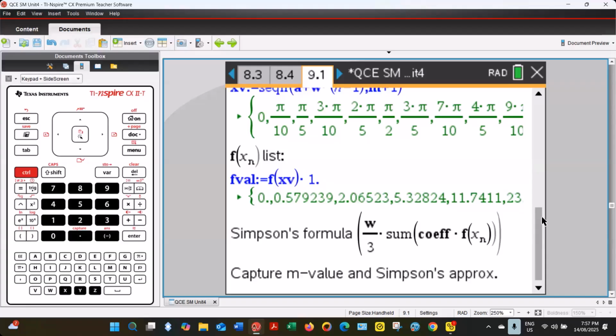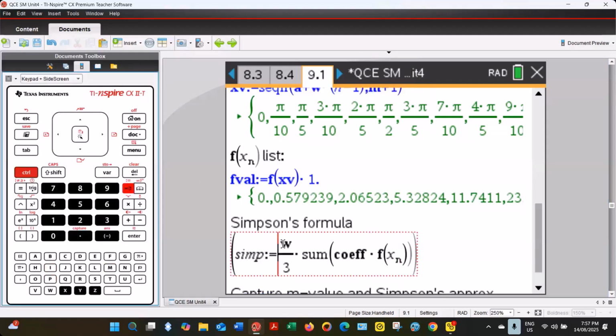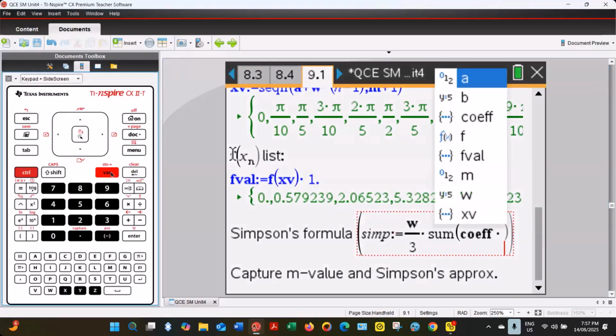Okay, so all I have to do now to work out Simpson's formula, I've got the formula there for Simpson's rule. So I'd better give that list a name. So I might call it simp. W is defined, and I want the sum, the coefficient. Yes, I've got all the coefficients. Now this f of xn, I actually call that f val. So I'd better change that to f val. So I'll choose it from the var list.